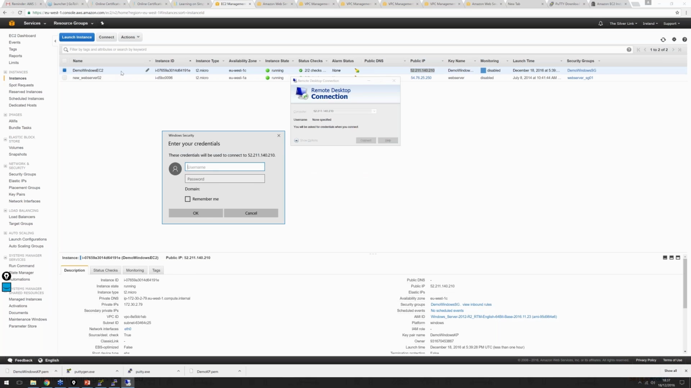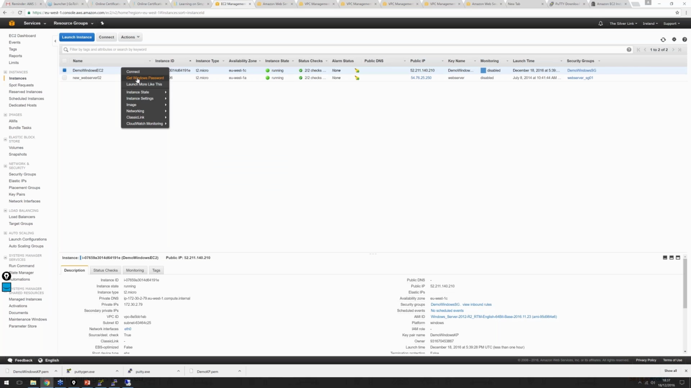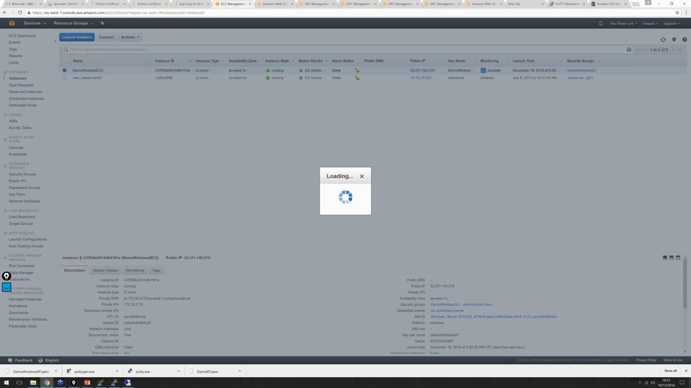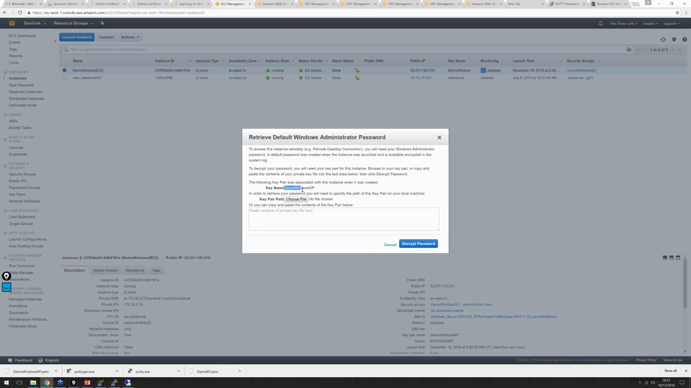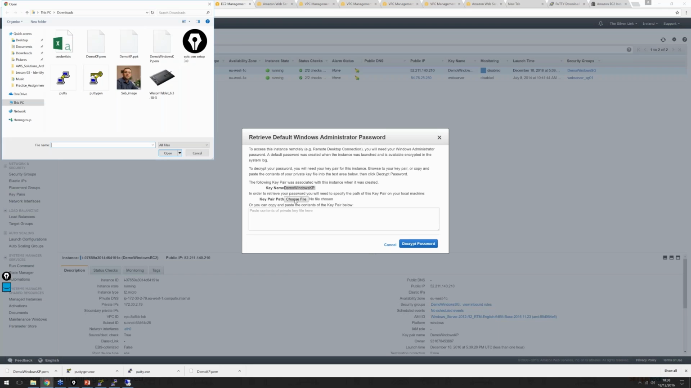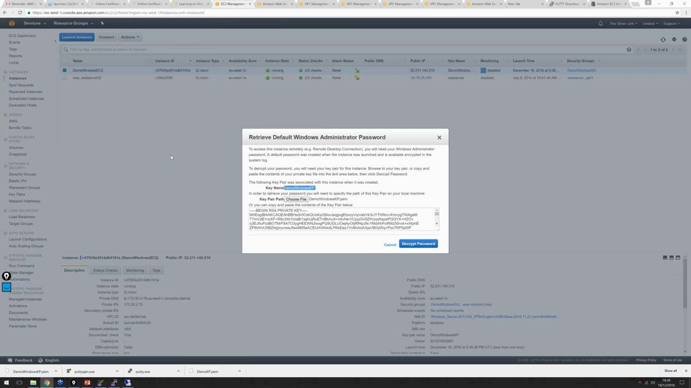Well, in Windows, you can right-click, and you have an option here, Get Windows Password. It will say I need the demo Windows KP, the key itself that I spun up this box with. So all you need to do is choose demo Windows KP and open that.